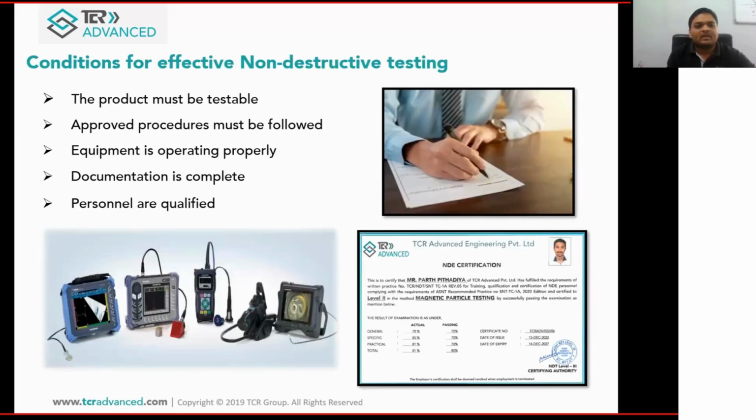So the conditions for effective non-destructive testing: the product must be testable, and the approved procedure must be followed, otherwise maybe there is a chance to miss some defect. Equipment must be properly used and properly operating, because cables are there, probes are there. If there is a malfunction in cables and probes, the equipment is not working properly. Documentation must be complete after testing. We have to prepare the report. So documentation is a requirement and must be very complete. Otherwise, it will lead to a false repair call. And persons must be qualified. This is very important.